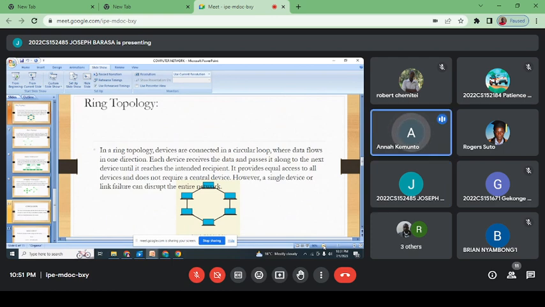Okay, we have ring. It connects devices in a circular loop where data flows in one direction. Okay. We say that ring topology is a connection of devices in a circular way, whereby information flows from one computer to another, and they are connected under that topology.